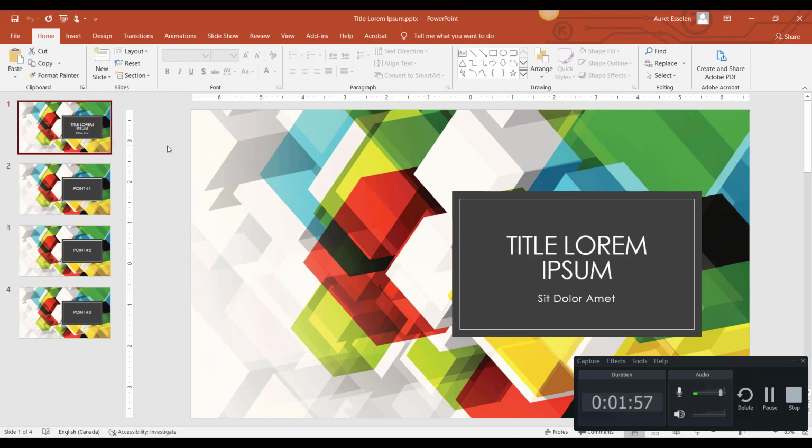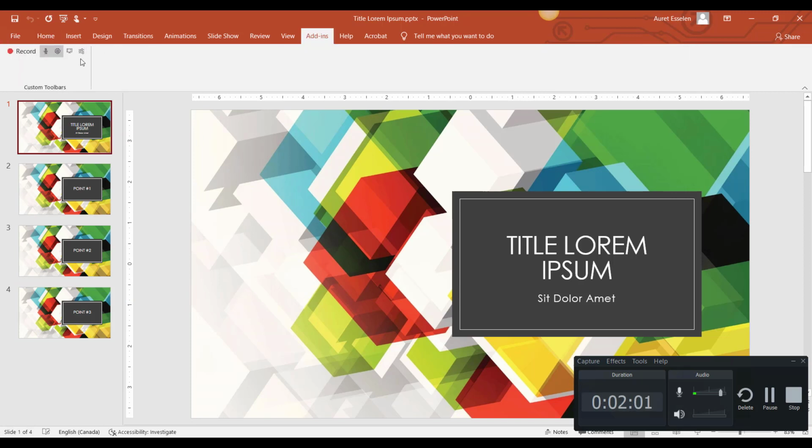What you're going to do to create something like this is go to Add-ins, and you're going to see something that looks like this, a little record panel. Now, when you're installing Camtasia, it should automatically install this add-in within PowerPoint. But if for whatever reason you don't see it in here, you'll need to enable this Camtasia add-in integration.